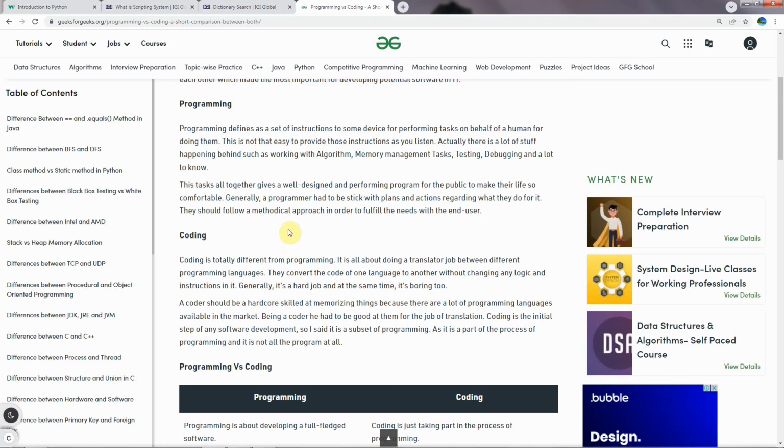Generally, a programmer has to be skilled with plans and actions regarding what they do. They should follow a methodical approach in order to fulfill the needs of the end user, and a programmer's final work is a good software that the end user can use. But what is coding?